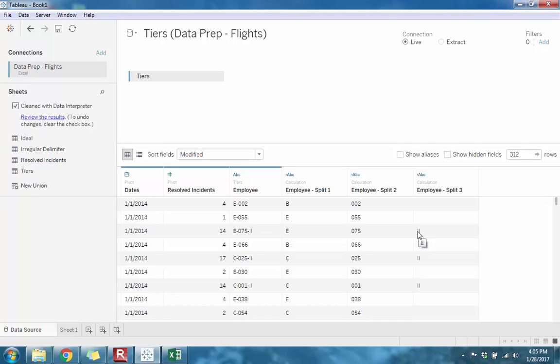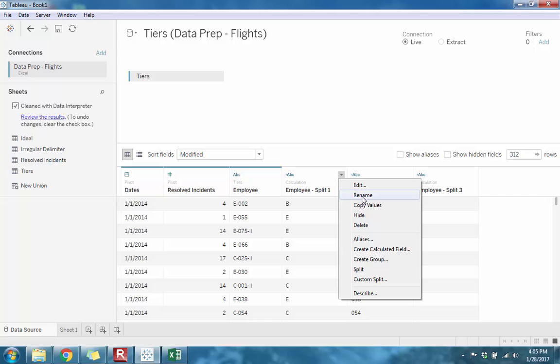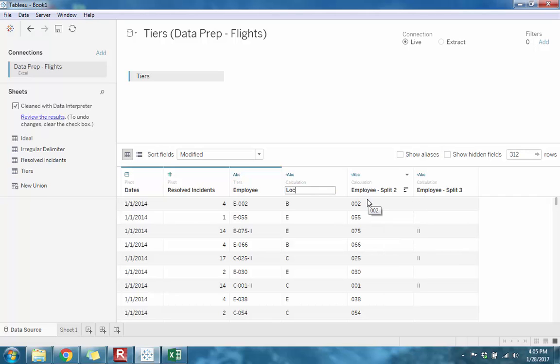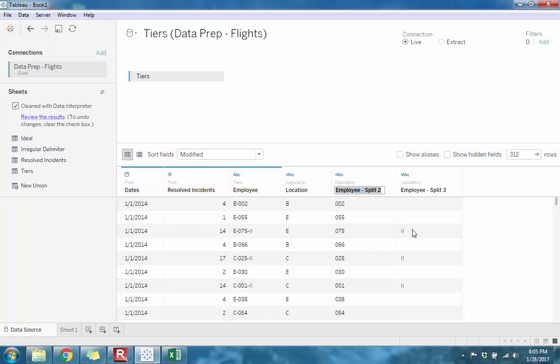Now it looks beautiful. Now let's go ahead and format those fields. I will let you rename them the same way we did earlier. So we call this one location, and this one we call employee ID, or you can just make a space, that'll be fine. And this one we can just call tier. So now we have a very beautiful table. It is well organized for us.